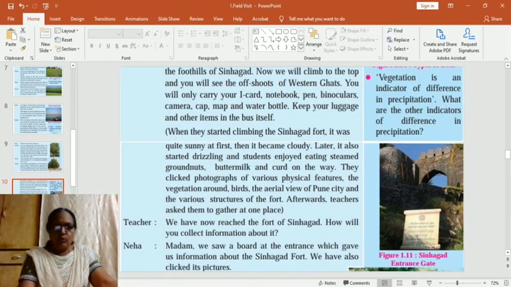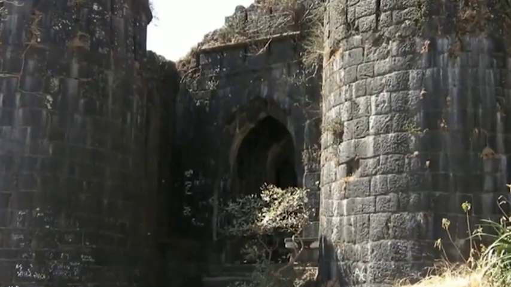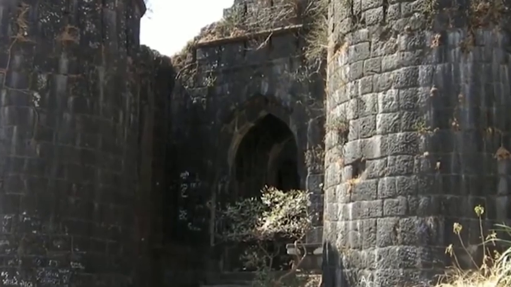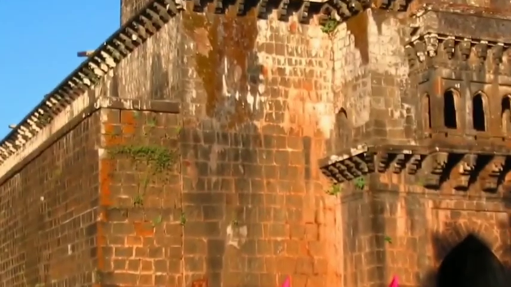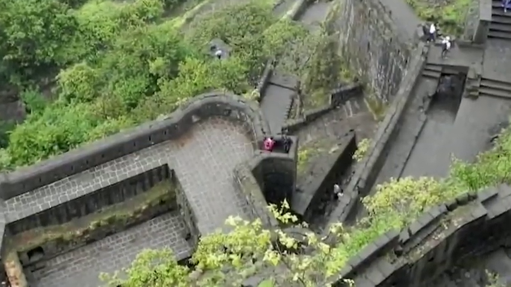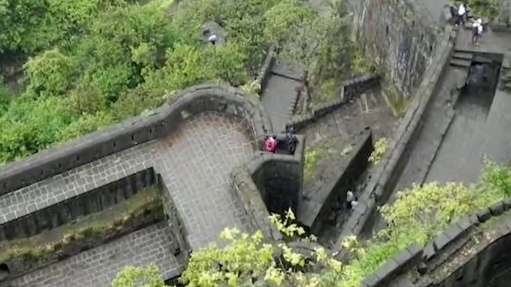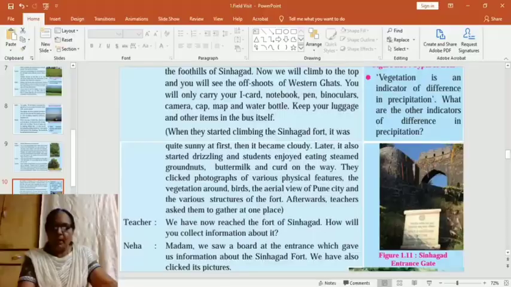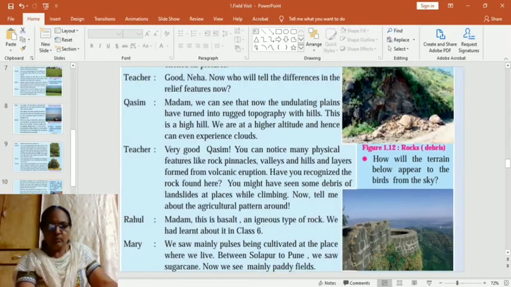They now move towards Pune and they start climbing the Sinhagad Fort. Sinhagad Fort is a popular hill fort like Pratapgarh Fort or Raigad Fort. All these hill forts have been built as security and to keep an eye on the surroundings.